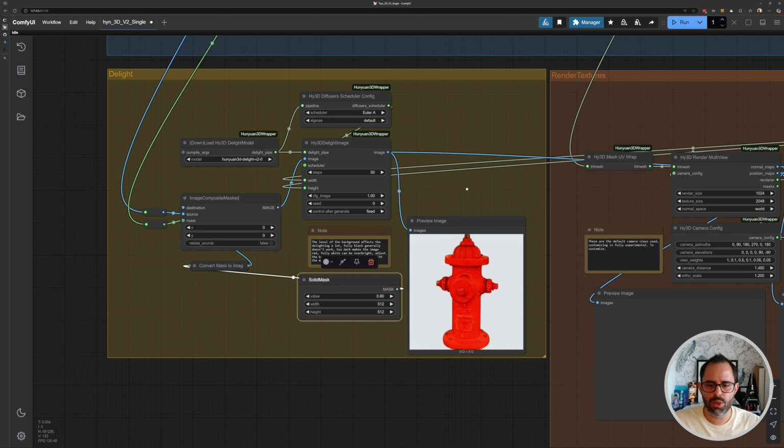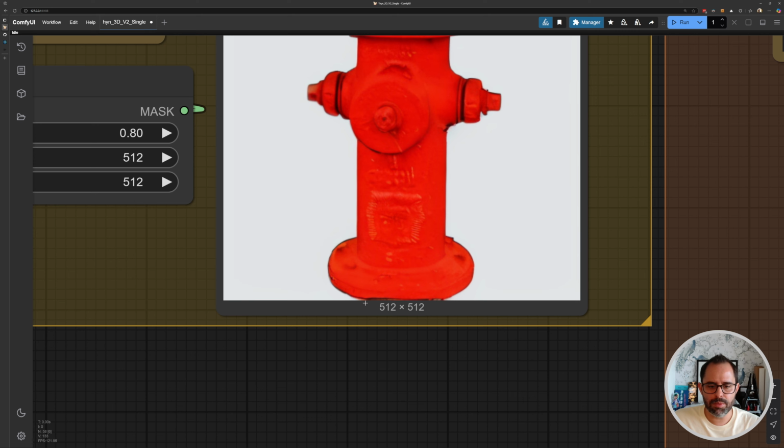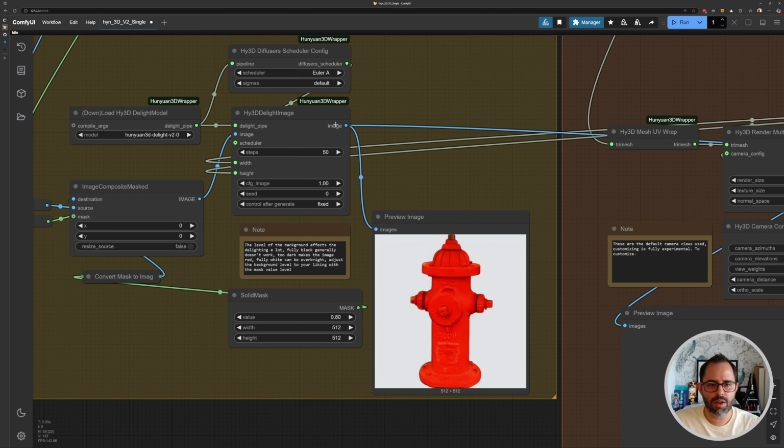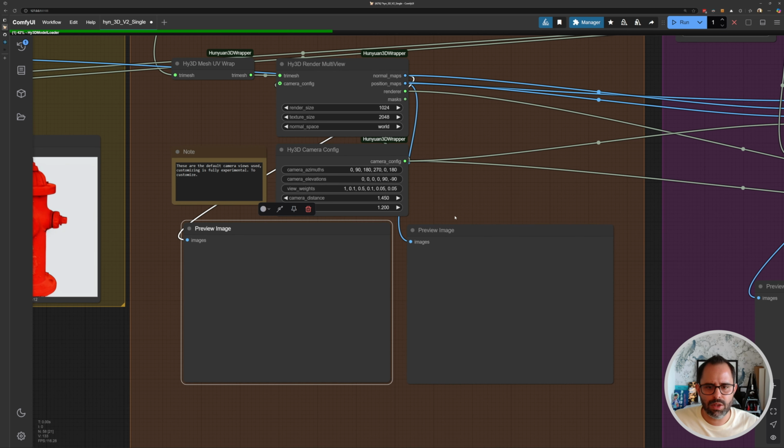Okay, so with that out of the way, what you need to understand is that at this point, we're getting a preview image of our delit texture, and this comes out at 512 by 512. I tried finding a way of getting a higher resolution output from this node, but I wasn't able to. But what's interesting is that now that we're going to go into the texture side, that's where you have some freedom. And the next section is the render textures backdrop. So I'm going to go ahead and select both of these previews and get them running.